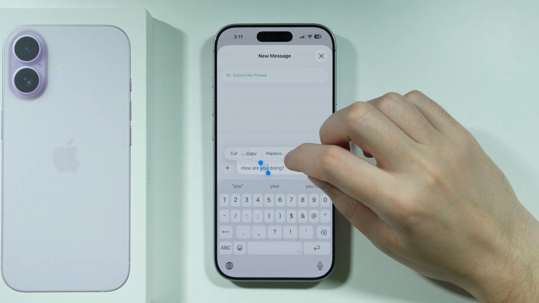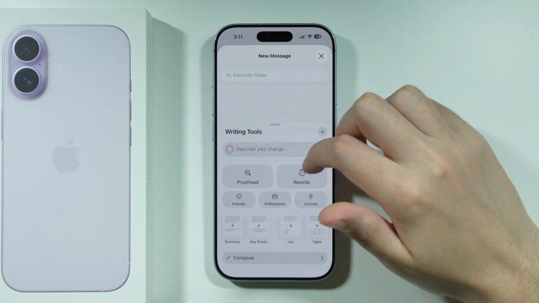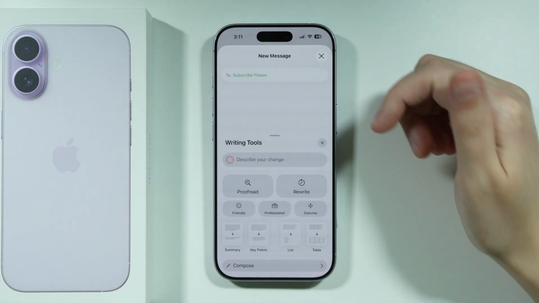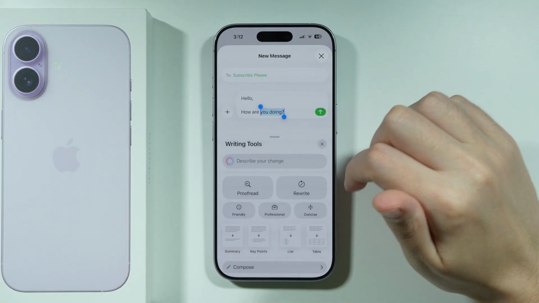Of course, there are multiple different tools that we can use in writing tools, and it's up to you what you actually want to do with your text. You can also tap on compose over here in order to compose your text with ChatGPT. And that's pretty much it.